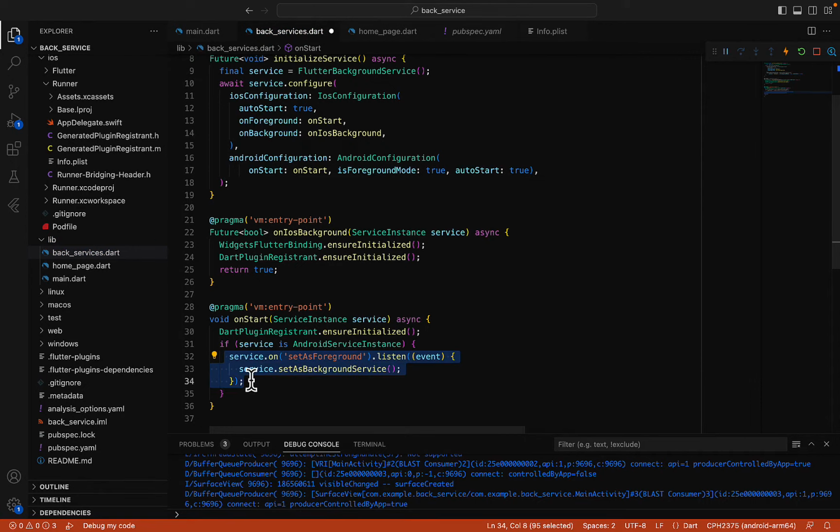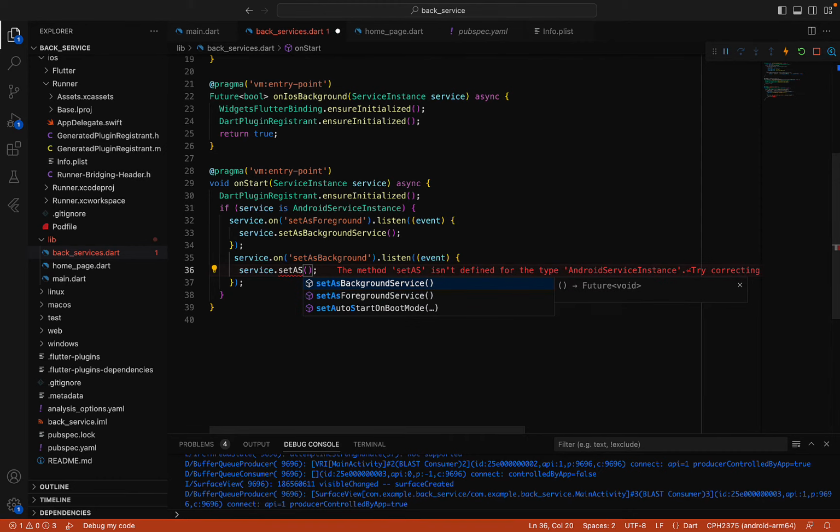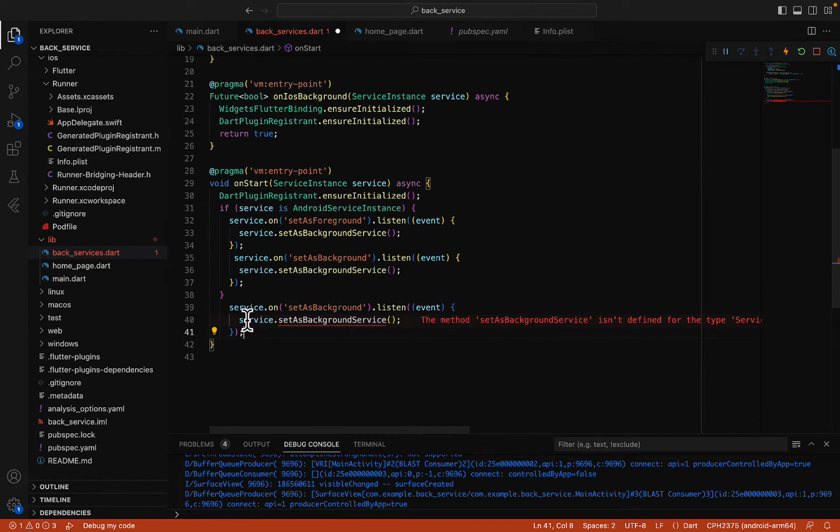After this let's copy it and paste it again, and here put set as background service. Let me copy it again and paste it again, but for now I'm not using this one. I'm just calling the stop service value, and it will also listen, and we don't need this one, so I just call stop self.